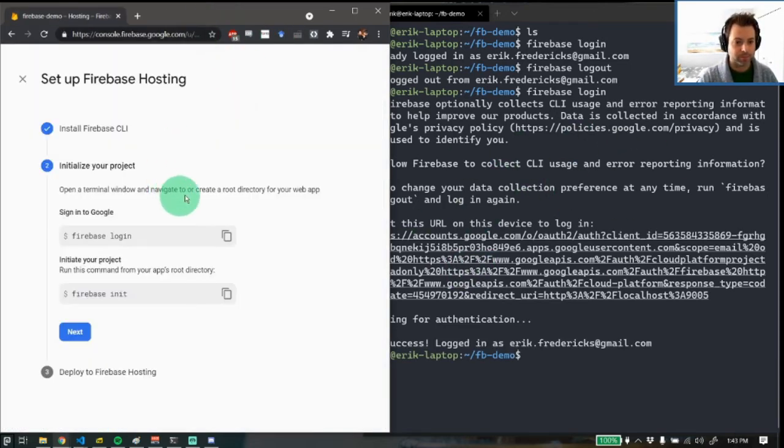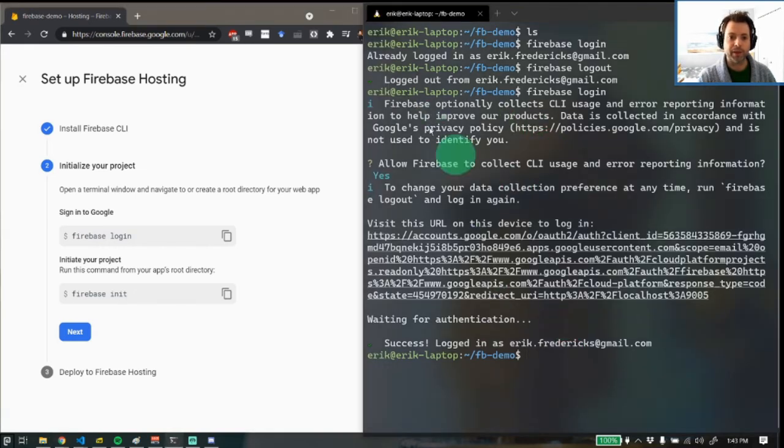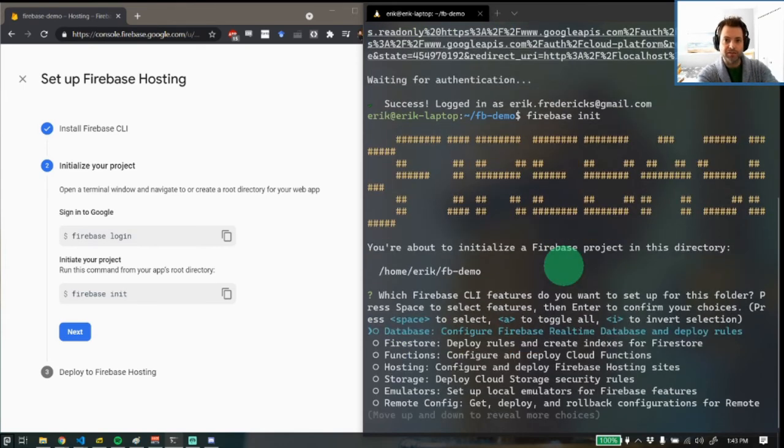What that has done is it has initialized and logged in my local machine, because I think that actually persists across terminals. So I'm logged in. I can now work with Firebase from my computer. So now I created a folder here. I'm going to do Firebase Init, and what this is going to do is it will initialize the project for me.